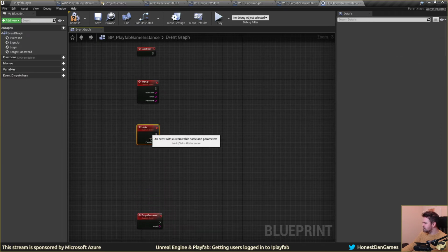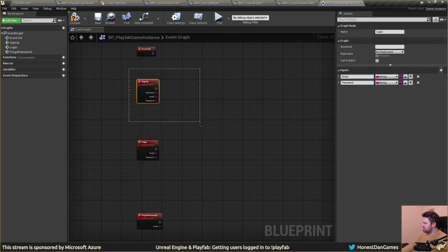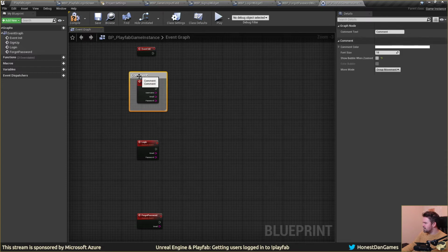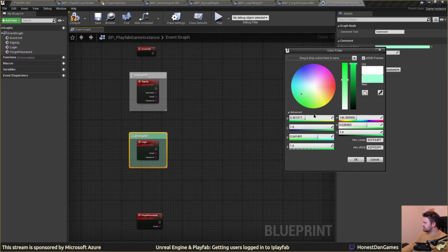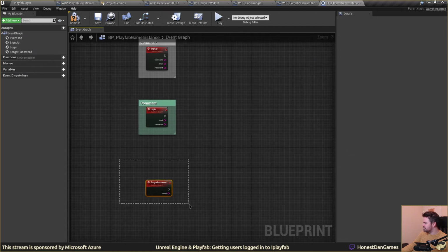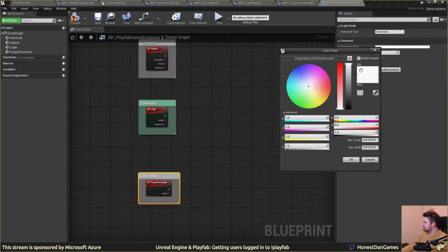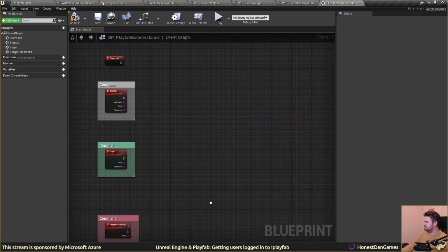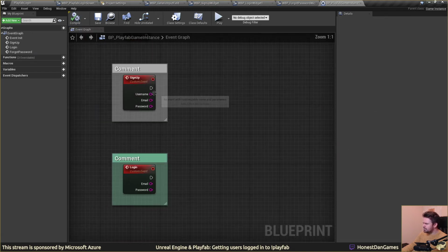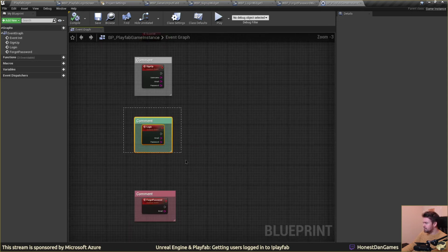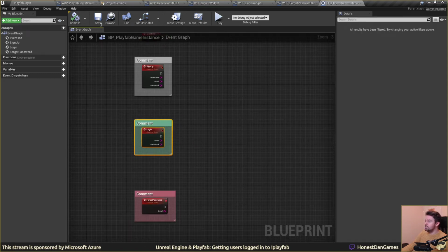I'm tempted to do the kind of colors around them again to help people remember. So that one was gray. This one was our green one. And then this one was our red one. Okay, so we got those. So they don't actually do anything. We're going to hook into some Playfab stuff in the middle, but let's make the UI connect to it, and then we don't have to worry about our UI anymore.